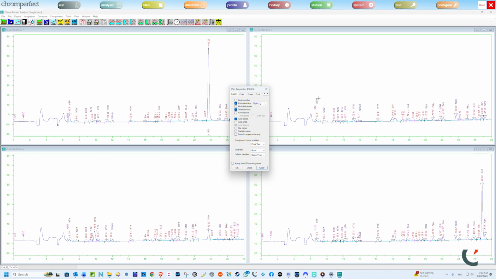The Plot Properties dialog allows the user to modify the visual characteristics of a chromatogram. These settings affect how the chromatogram appears on the screen and in reports, but they do not alter the underlying data file. The Plot Properties dialog is split into multiple tab forms, and we will have a quick look at the most important of these.